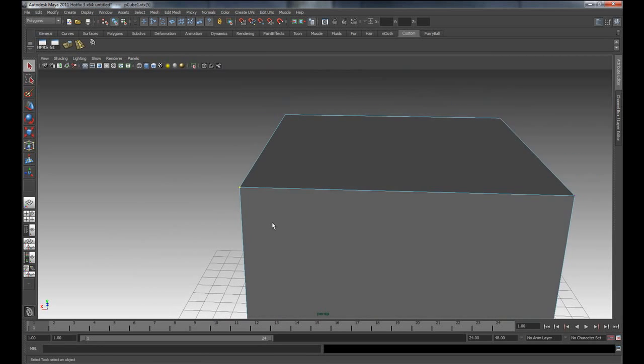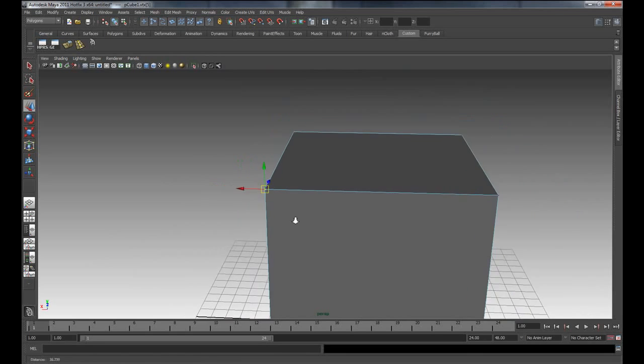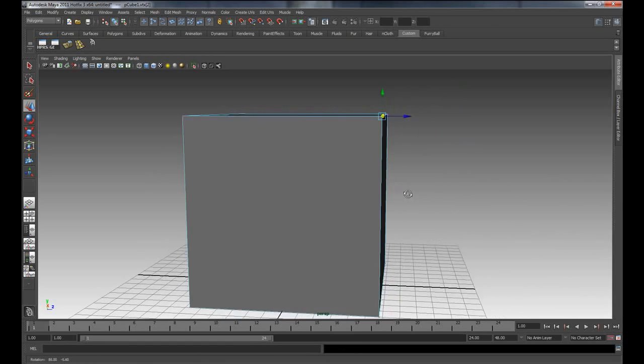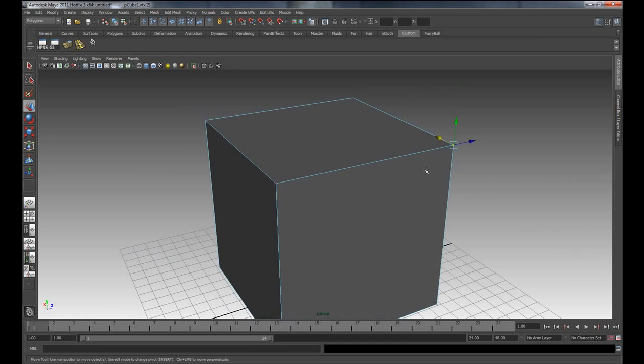Now we're in sub-object mode because we can manipulate it. So if I come in here to that point, that vertex, I can manipulate it, right? If I come over here to this other point, I can move it. So now we're in what's called sub-object mode.